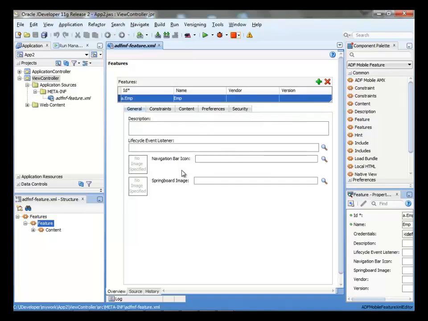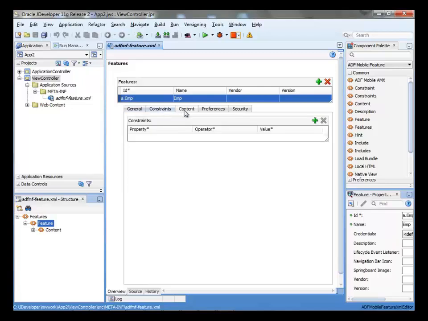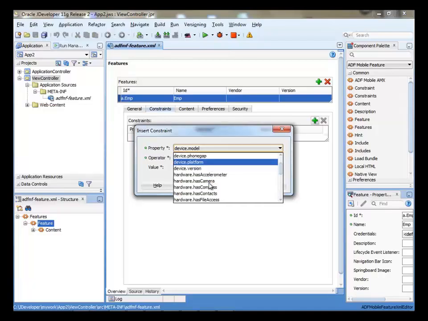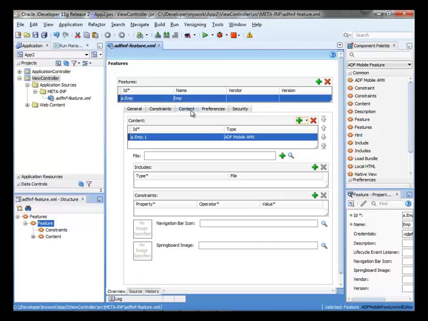and you can define here icons for the feature, general information, and constraints on aspects like do you want this to be constrained to specific platform or specific capabilities of the device. And you can also define the content type for your feature. Again, this can be one of three types of content: remote URL, local HTML, or an ADF Mobile XML file, which is what we're going to use.